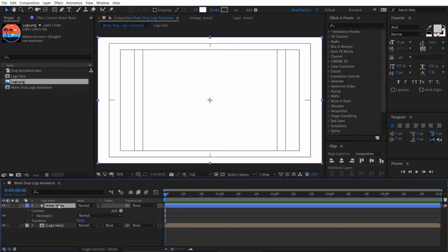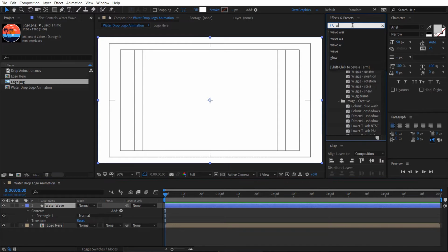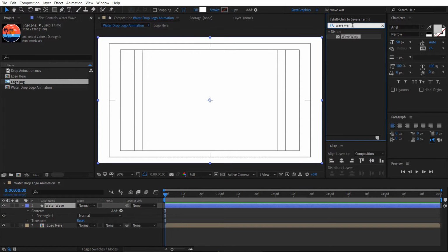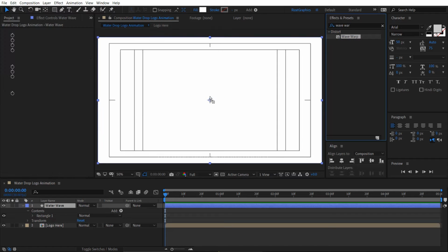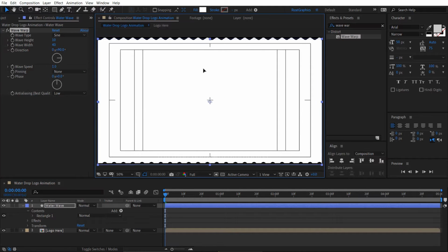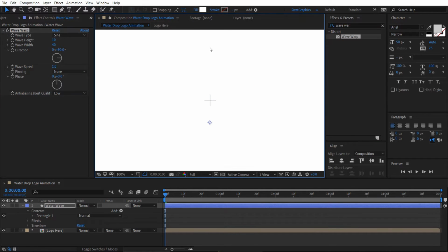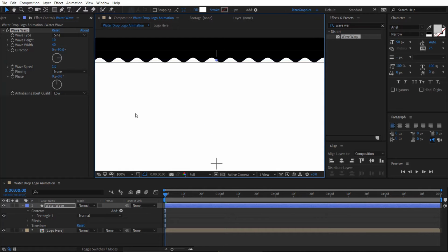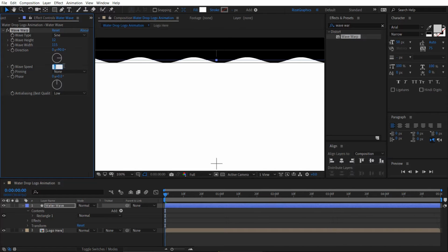Keep the shape layer selected, then go to the Effects and Presets. Search for the Wave Warp effect and drag it onto the shape layer. Now it's time to fine-tune the settings to achieve an authentic wave effect. Set the wave height to 12, the wave width to 115, and the wave speed to 3.5.